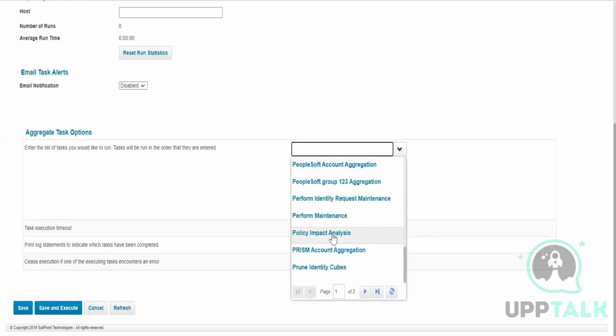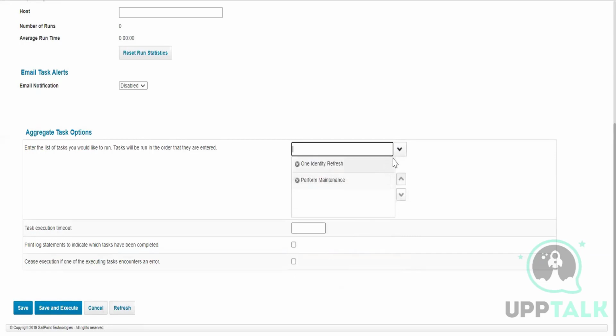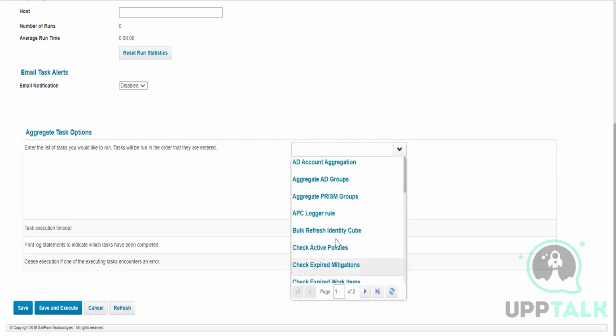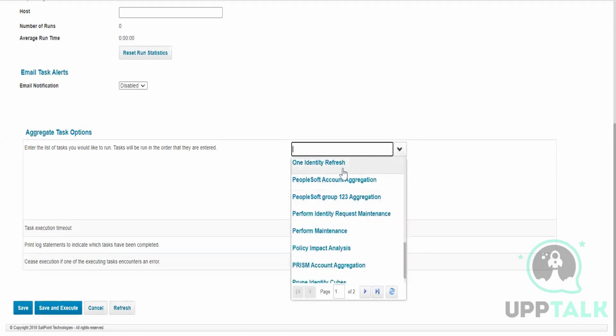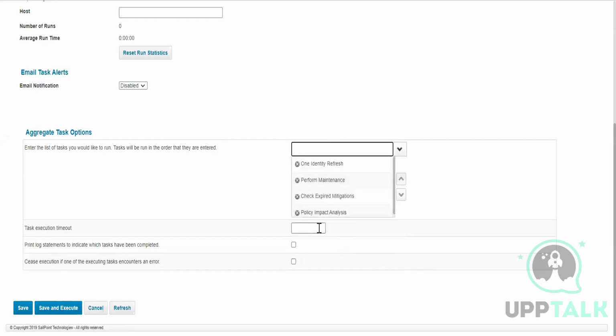So not only aggregation, you can select whatever task is available, select a couple of tasks. In the sequential order, you can add all of your tasks. That's what I'm trying to say. Okay. So you can add as many as you want. Create the task and execute.